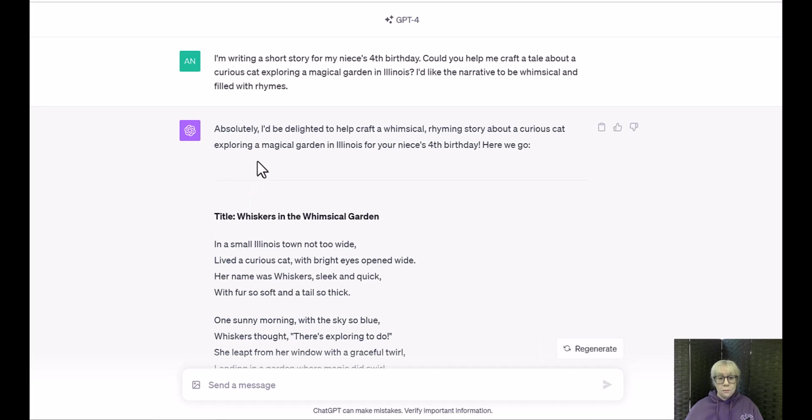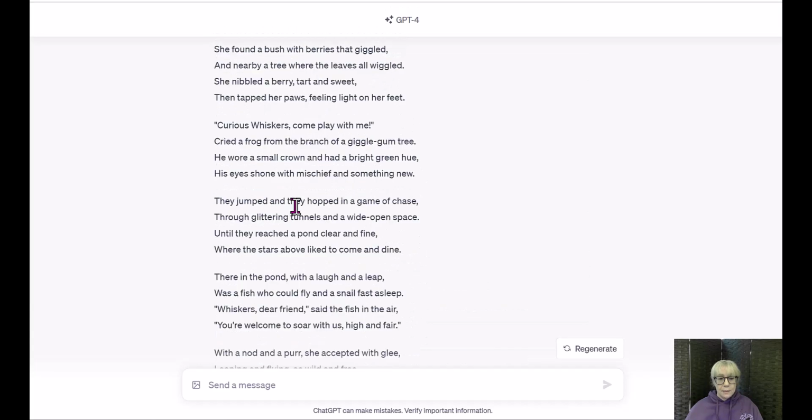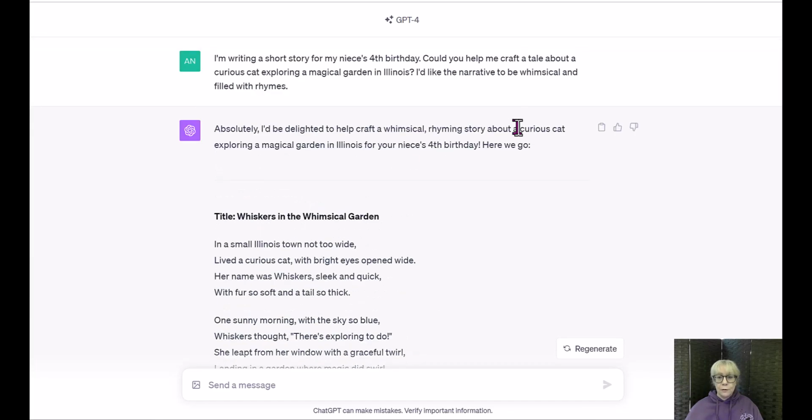And so I think this falls under the definition of a short story with rhymes, and hopefully it's a good one for a 4-year-old for her birthday party. Let's look at a different example.